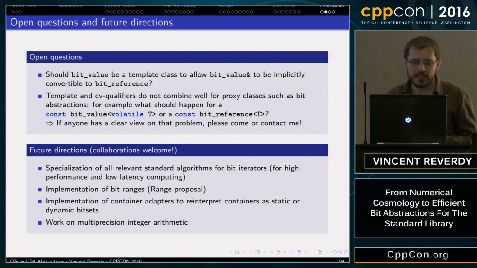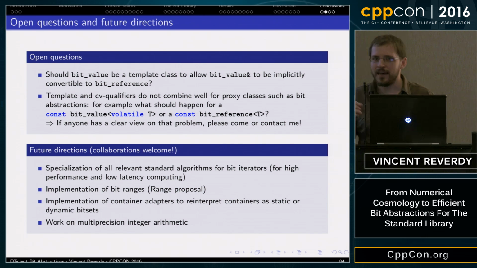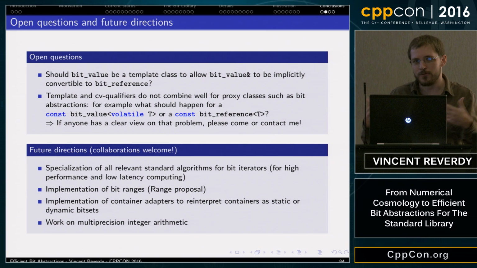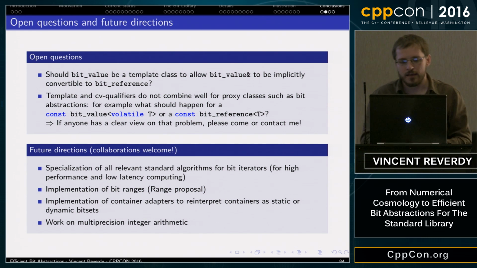In terms of future directions, as I said, we will work on the standard algorithms. We are also working on a bit range proposal, to adapt our interface with the new range proposal. After that, we will implement container adapters to reinterpret containers as static or dynamic bitsets. So, for example, you would be able to declare a vector of unsigned int and then treat that as a dynamic bit container. And after that, we may work on multi-precision integer arithmetic.